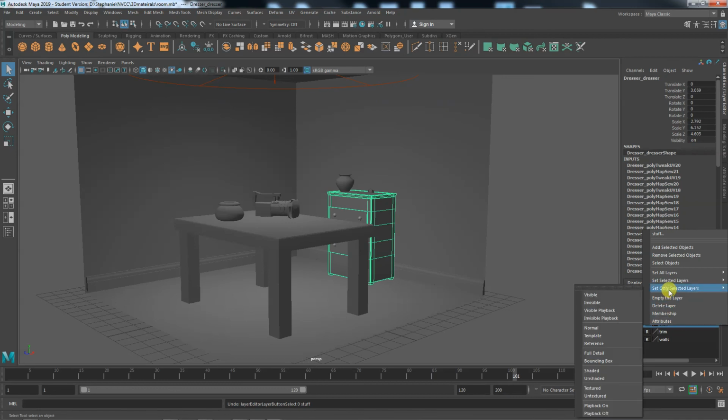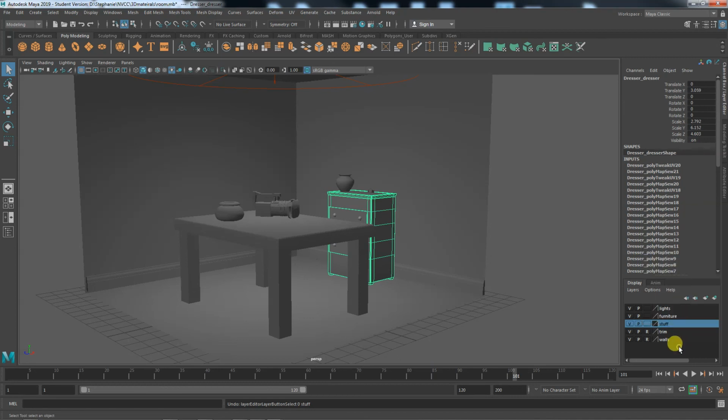These are various things you can do to everything that's on a particular layer. You can empty a layer if there's something that's hidden, you can't figure out where it is. You could say empty the layer. You right click to delete the layer. I would make sure nothing's on the layer first.